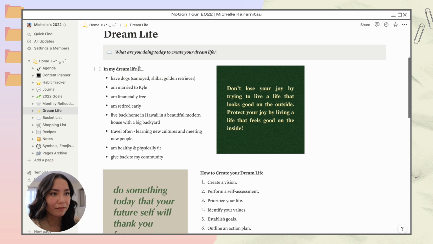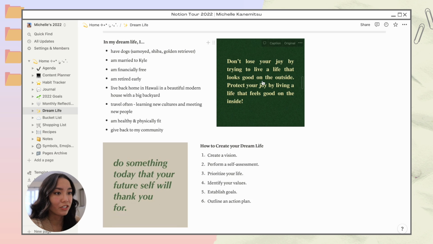So at the beginning, I have this section that says, in my dream life, and then a list of all of the things that I envision for myself in my dream life. I also have some motivational quotes on the side that really resonated with me, and I especially like this one on the right-hand side that says, don't lose your joy by trying to live a life that looks good on the outside. Protect your joy by living a life that feels good on the inside.